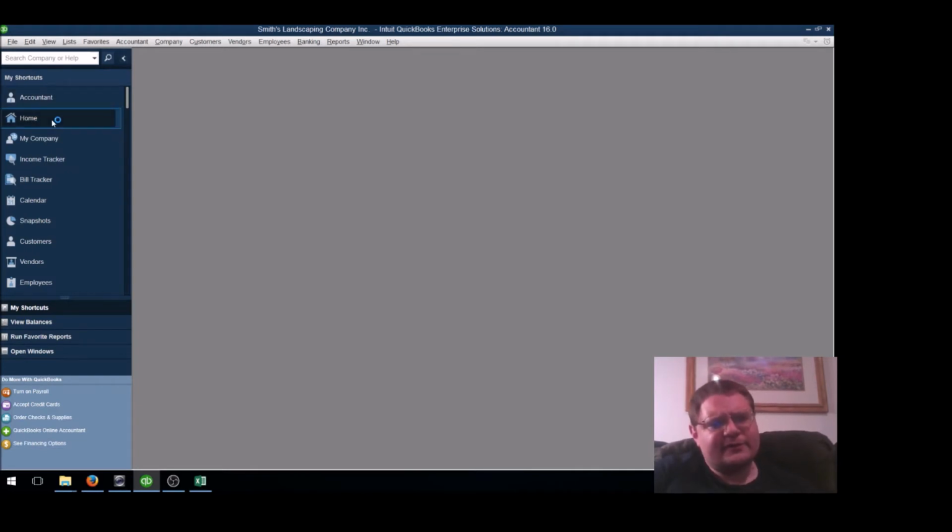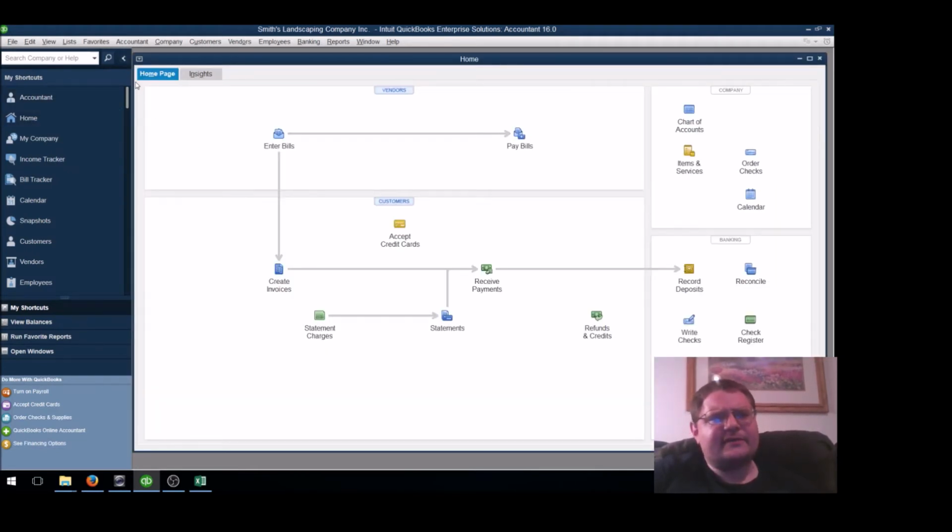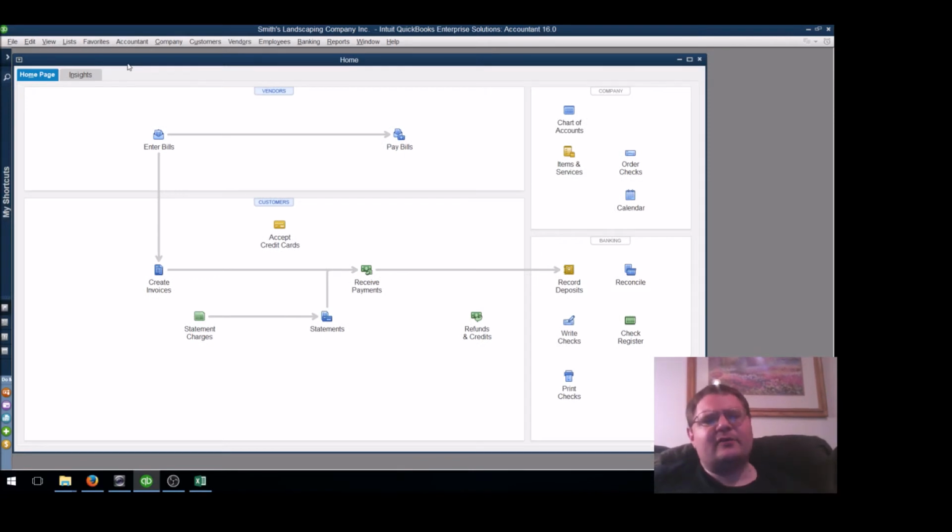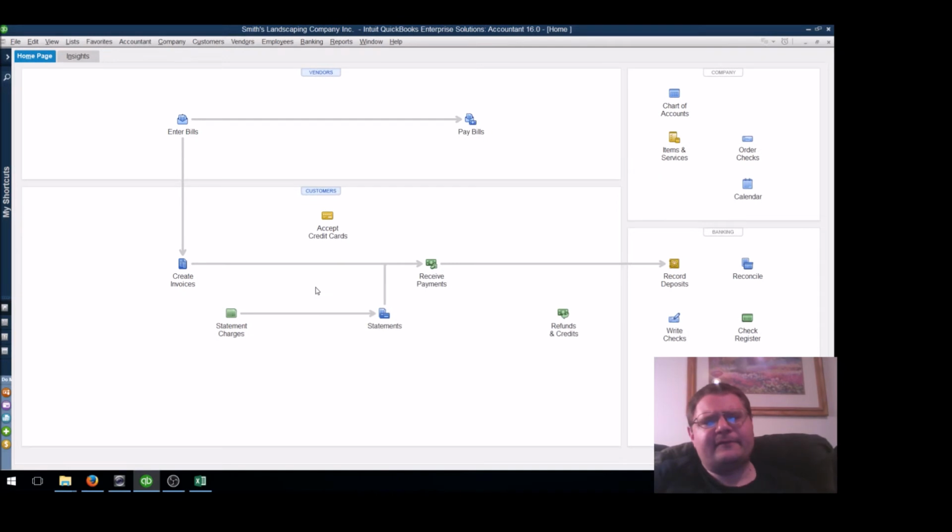Let's go back to the home screen and see how much nicer this looks. This is how a business should operate. You enter your bills, you pay your bills. You create your invoices, you receive your payments, you put your deposit. It's so much cleaner, it's so much easier to work with when you have far fewer icons to worry about in the process. This way you understand the core of the business, that you have inflows and you have outflows.